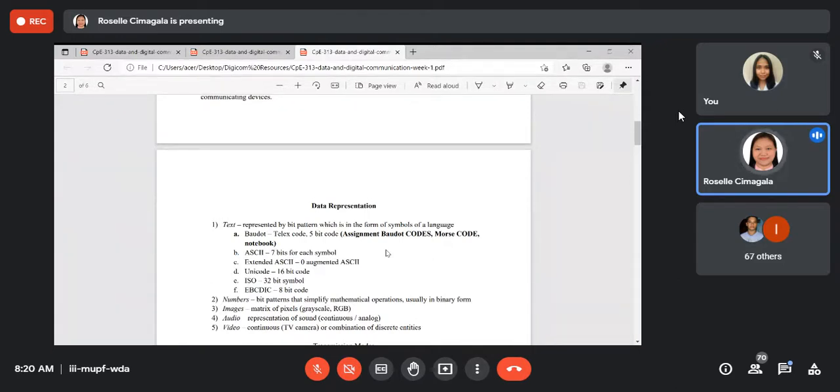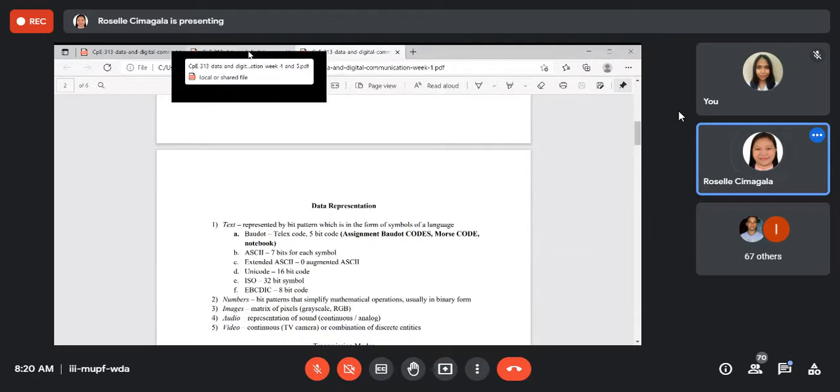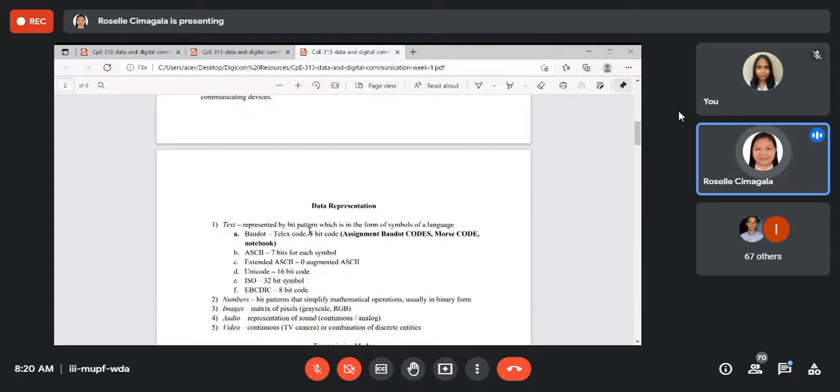Some also, or many also, didn't put the references. So I already checked your assignments. Some of you are missing also. I already gave feedback, so I highlighted this. It's because they are the ancient codes. By the way, Baudot code is the first ever digital data.